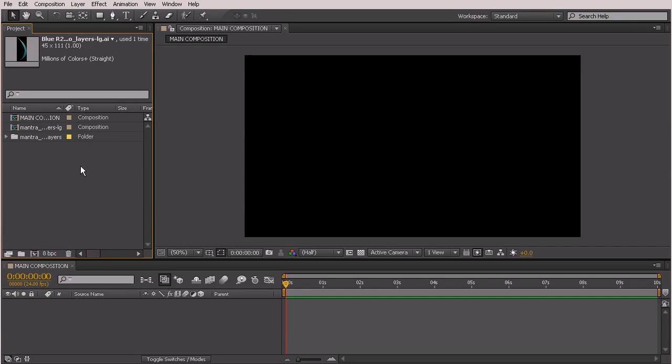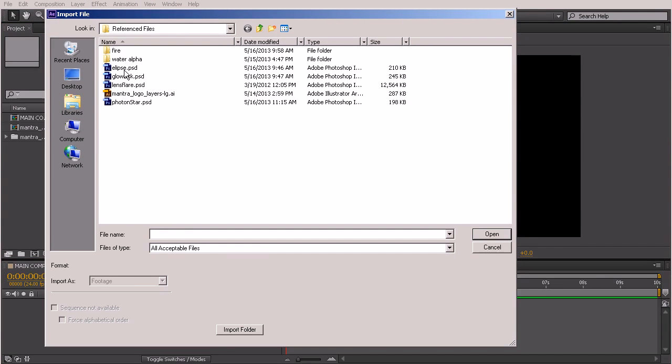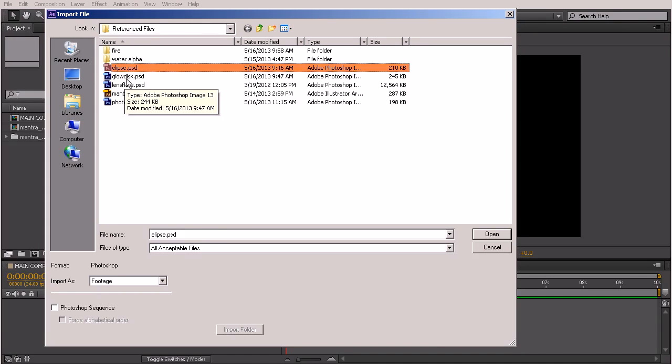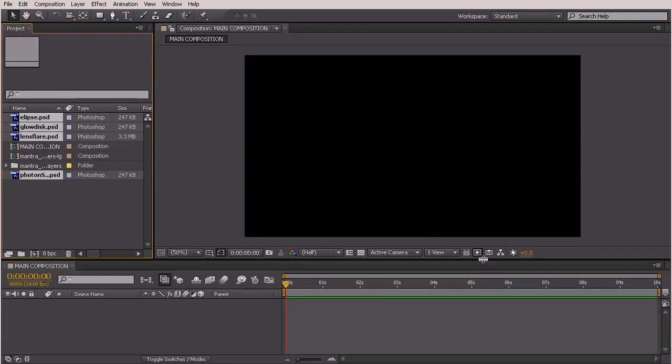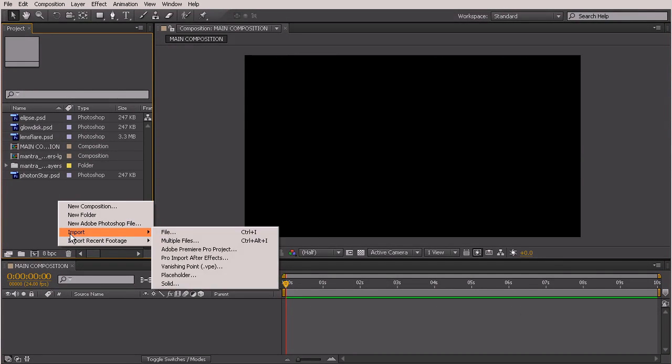Okay, let's keep importing. I'm just going to come back over here, hit import file, and we need to import all of these Photoshop documents. So I'm just going to control click all of those, and those are just imported as footage. So you can go ahead and open that up. And then we're going to bring in those other two pieces as well.